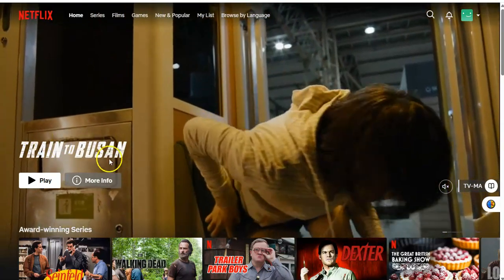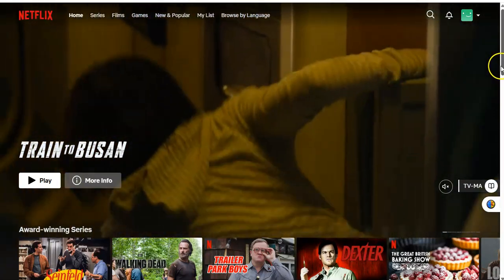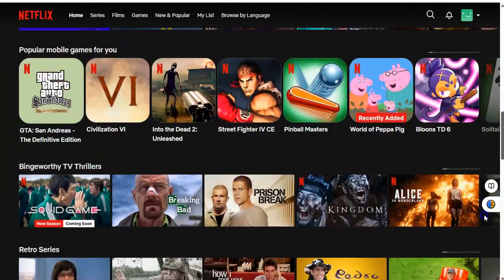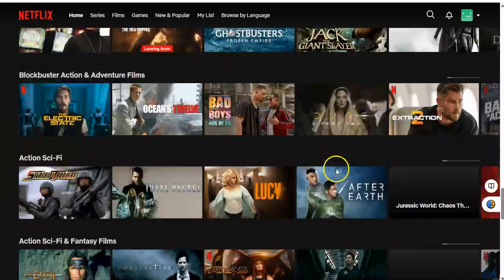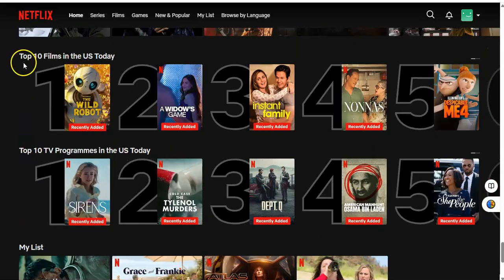That's a brilliant film if anybody wants to watch it. I love horror movies, zombie movies in particular. Train to Busan is well worth watching. It's not on the UK version of Netflix, so I think this has worked. Let's just scroll down, and the easiest to find. Yeah, so we've got top 10 films in the US today and top 10 TV programs in the US today. Smart DNS is spoofing my location, so my account now goes to the US version.